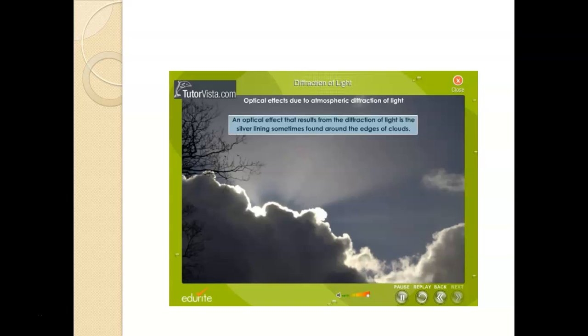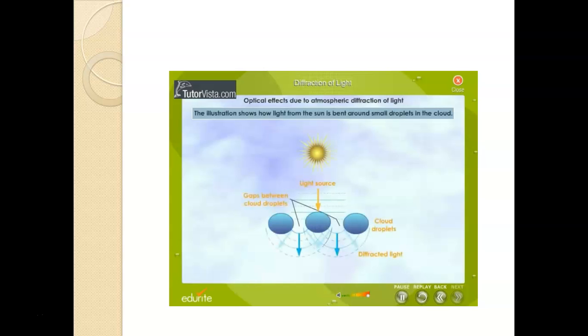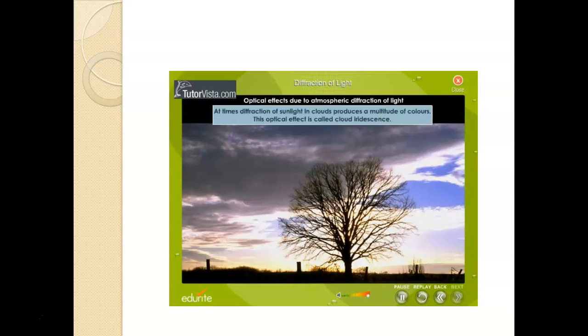Optical effects due to atmospheric diffraction of light. An optical effect that results from the diffraction of light is the silver lining sometimes found around the edges of clouds. Coronas surrounding the sun or moon are also caused due to diffraction. The illustration shows how light from the sun is bent around small droplets in the cloud. At times, diffraction of sunlight in clouds produces a multitude of colors. This optical effect is called cloud iridescence.